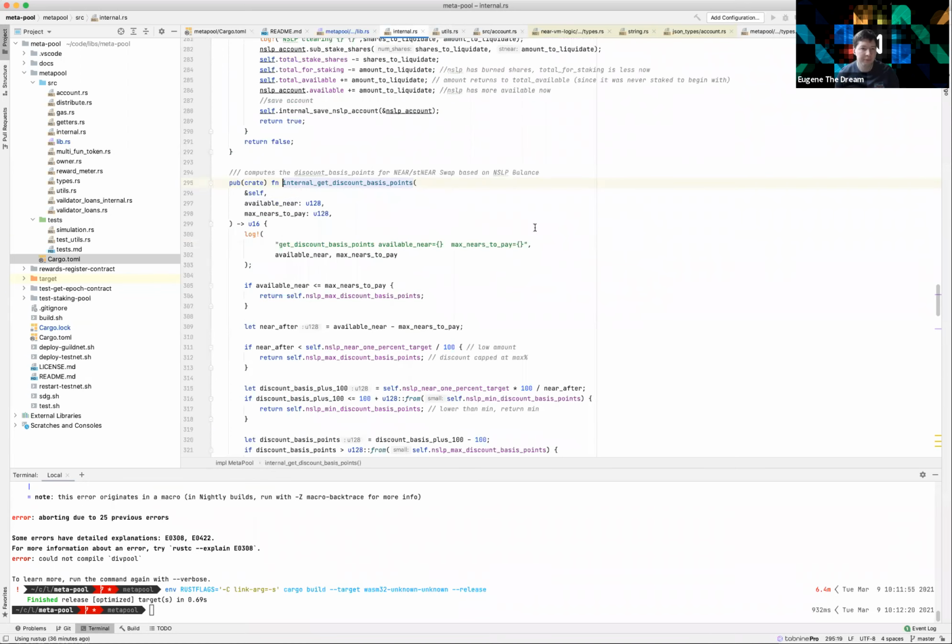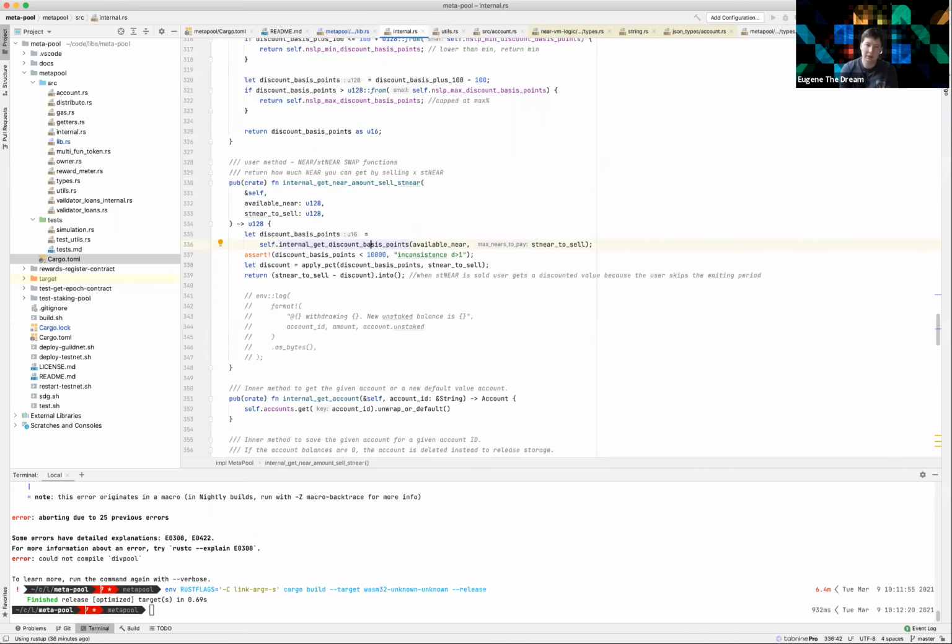Okay, so this is how discount works. Discount works based on the liquidity that is available when you're trying to sell something. So you get less if you're trying to sell the full amount, because you don't have enough unstaked balances. So this is how it works.